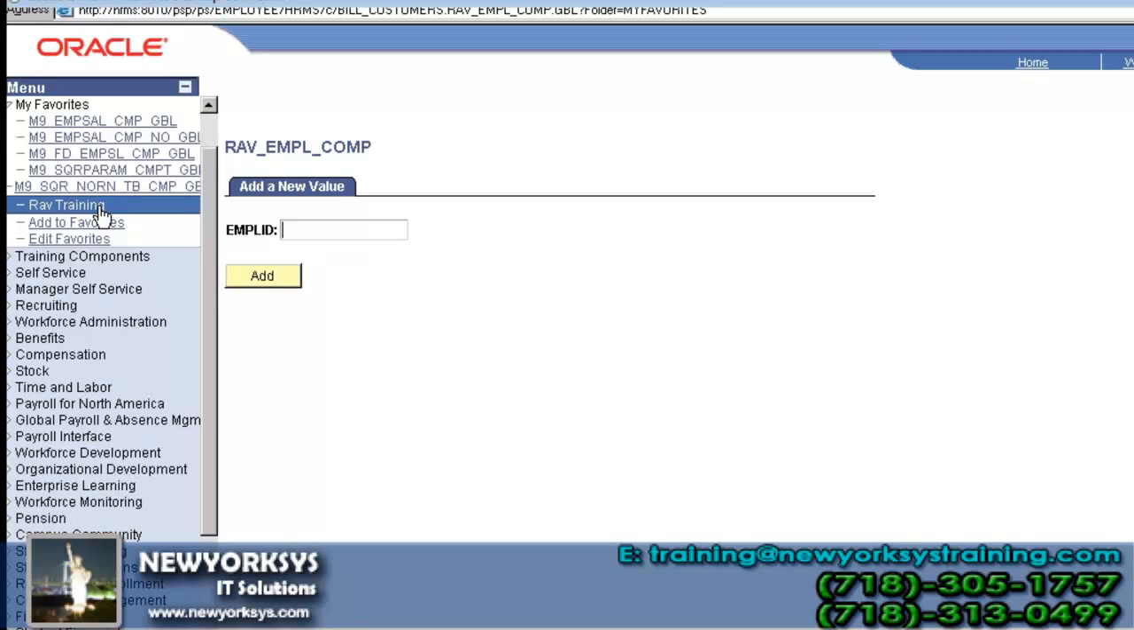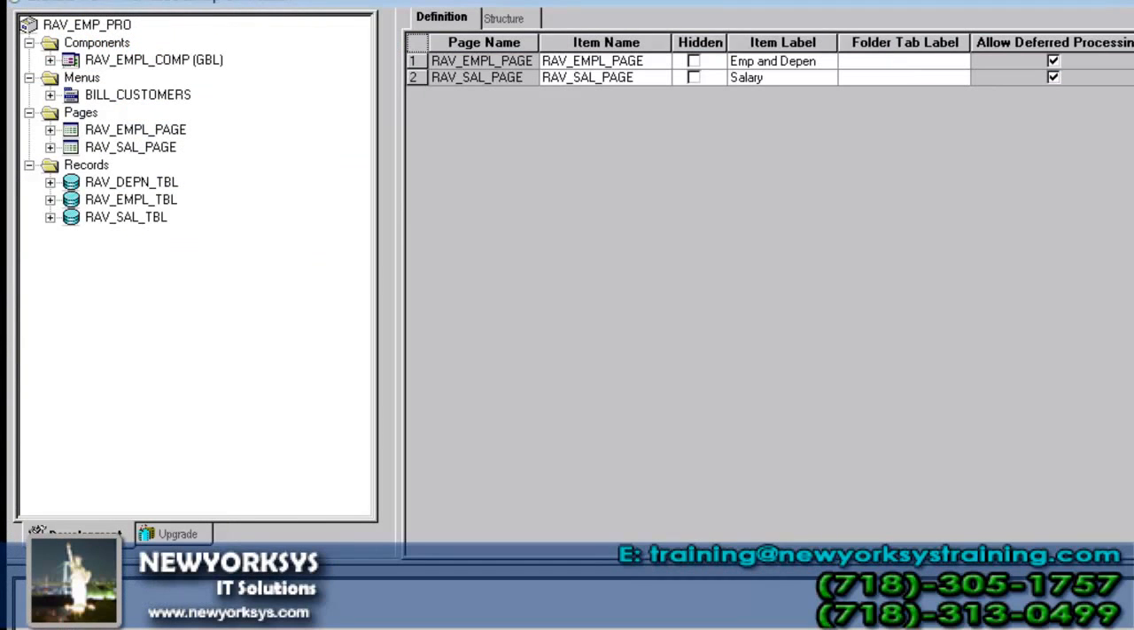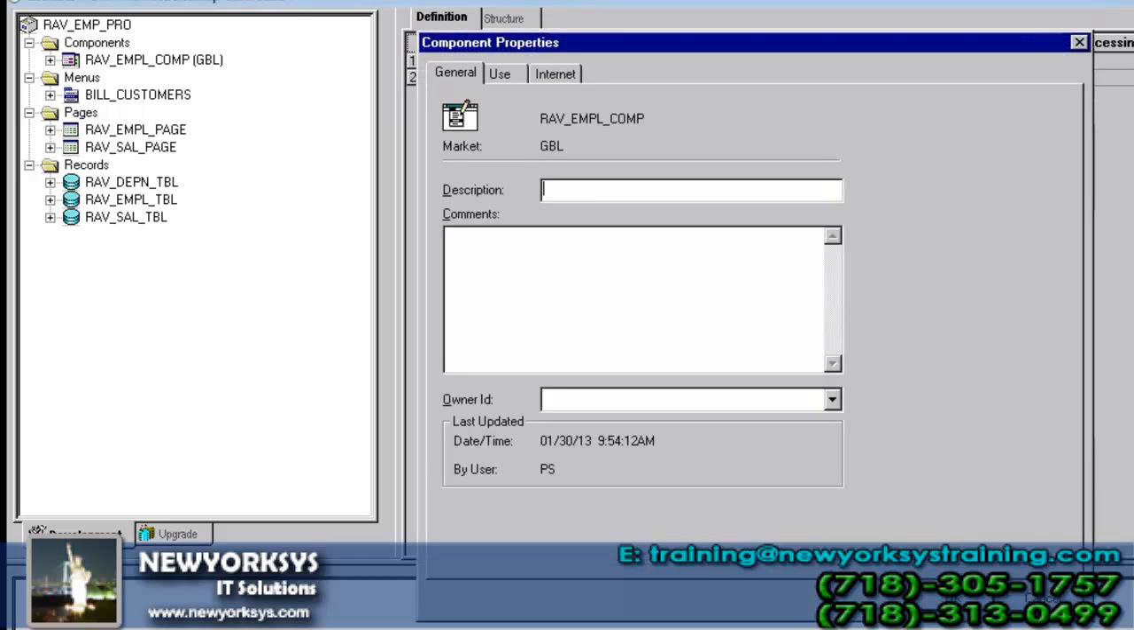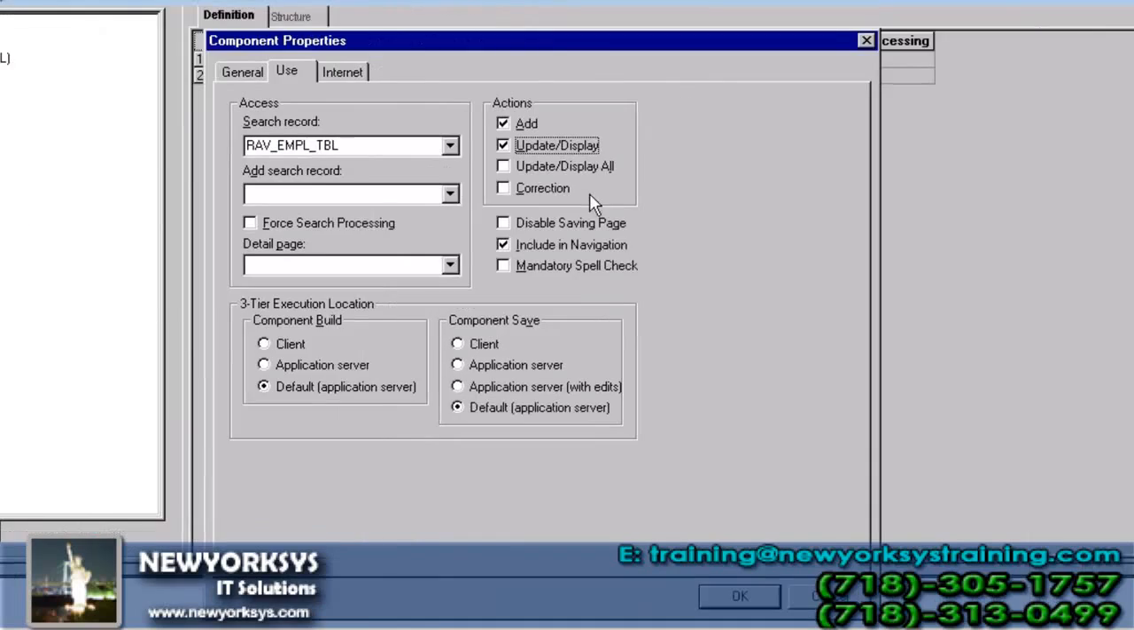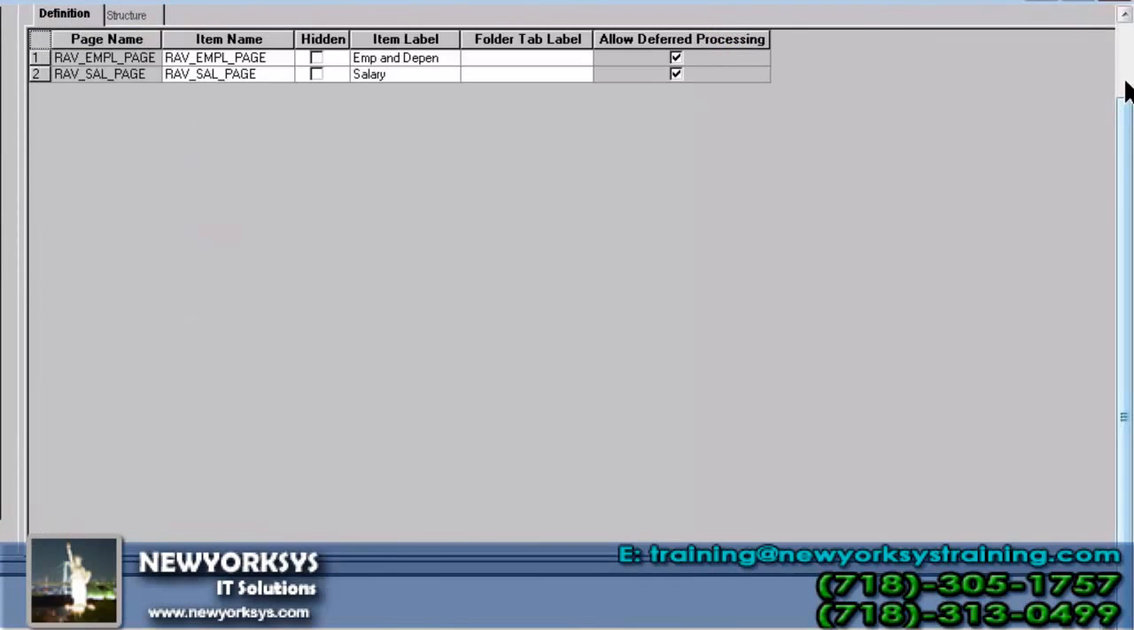In this way, we can perform all these actions: update, add, and update display. Then the other two, update display all and correction. To explain the concept of update display all and correction, I want to introduce one more very major, very important concept in PeopleSoft.